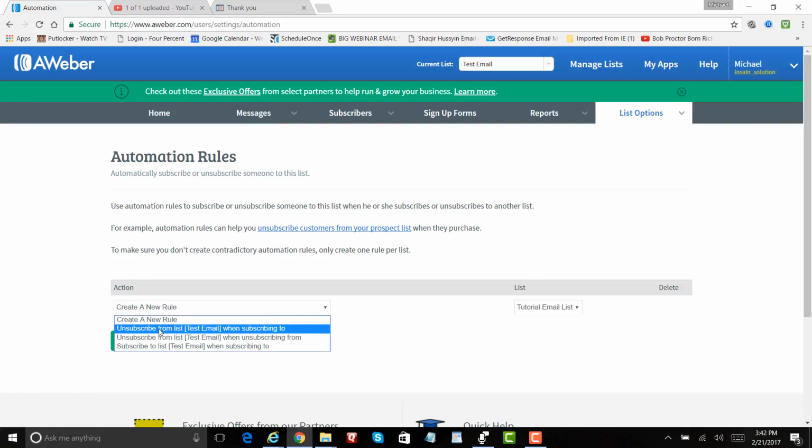You'll have three options. You can unsubscribe from a list, test email. You see how it says brackets test email? That's because we are in that current list. Test email, and when subscribing to, and then this would be the list that they're subscribing to. I set up another list inside of here so that we could be able to do this. You really can't use the list automation if you only have one list, but eventually you will have multiple lists, and this can become very handy.